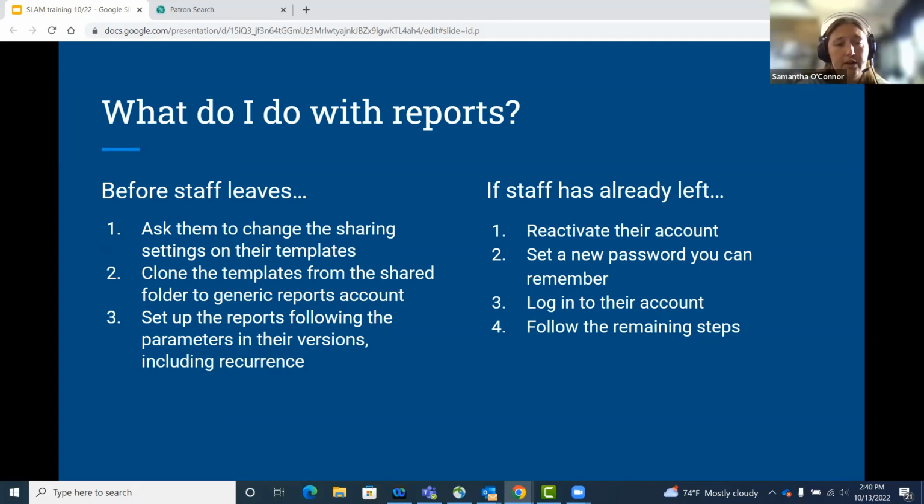And we do recommend that you have a generic reports account. That way staff turnover does not affect the reports. So if you don't have one and a staff member is leaving, that's a great time to create one. If for whatever reason you prefer not to have a generic reports account, then you're going to clone that over from the shared folder into whatever staff member's account it's going into. Then you'll set up the reports following the parameters in their versions. So you'll look at how they had their report set up off of that template, and you'll just set the same things. That would also include recurrence. Is this going to recur? And if so, where is it going and how often is it going to recur?